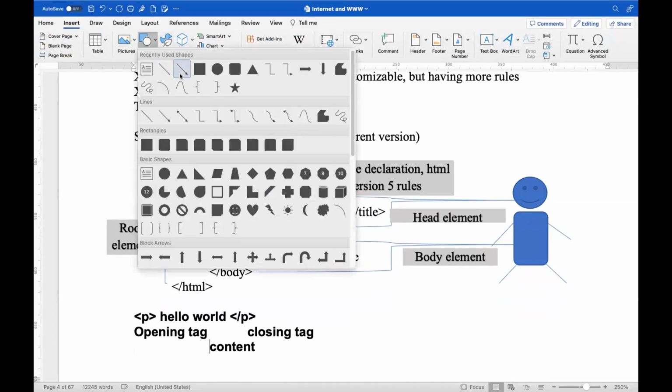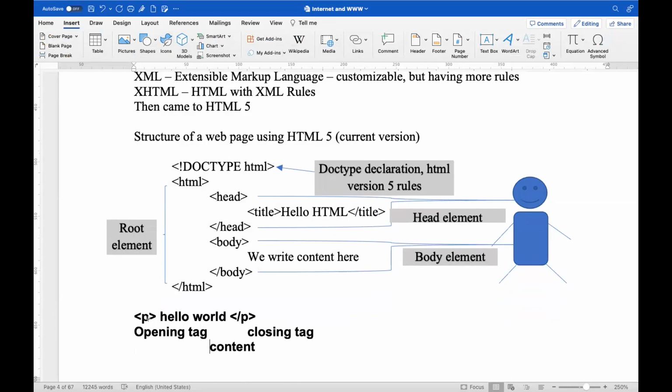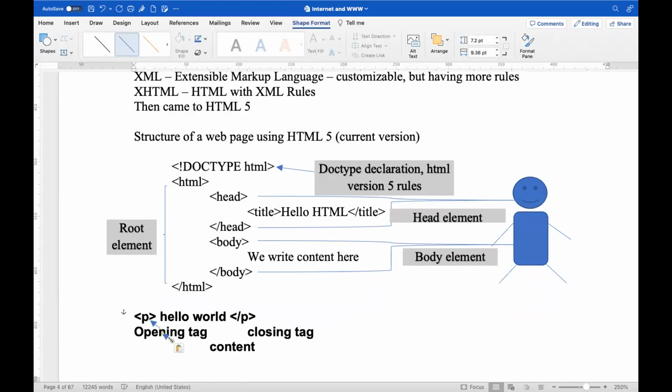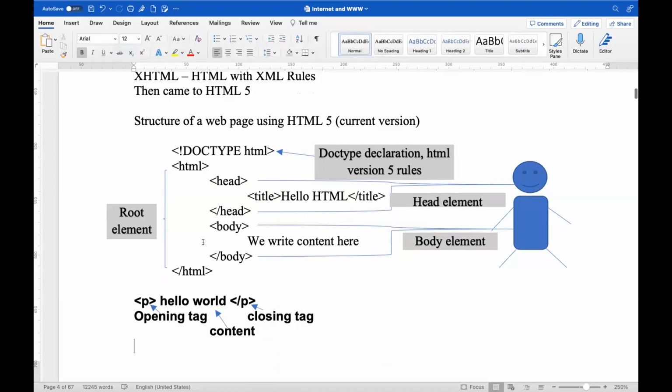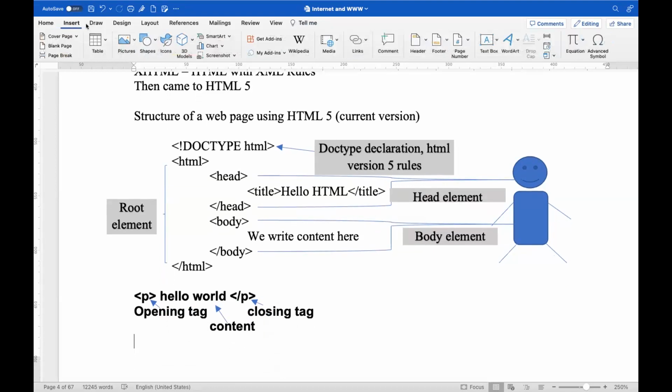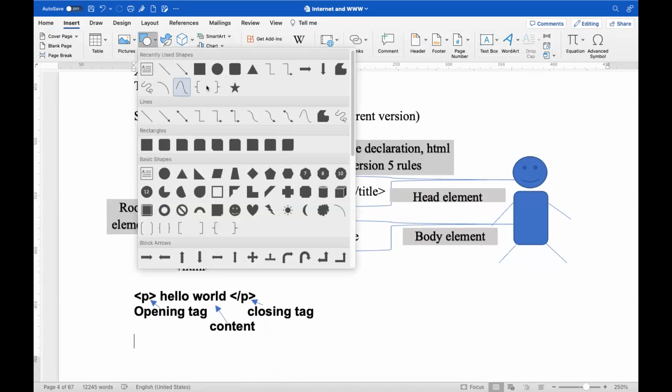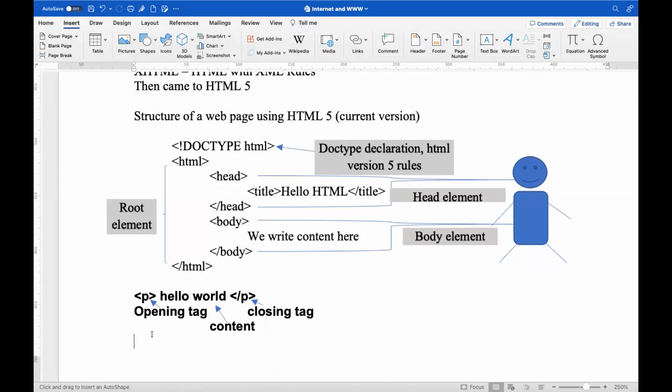An element has an opening tag. An element has a closing tag, and in between the opening and closing, there's content. So this whole thing is called an element. So please write them down. These are very important things. Therefore, please write them down.